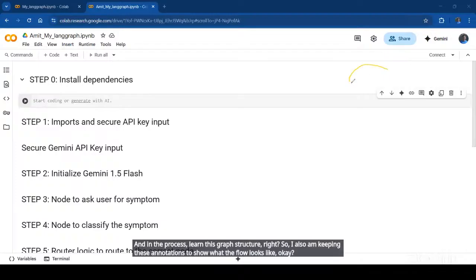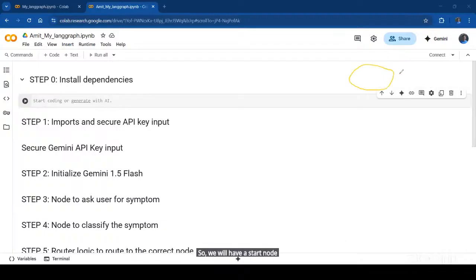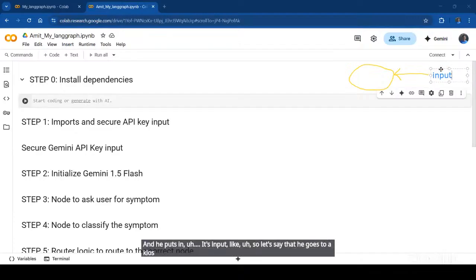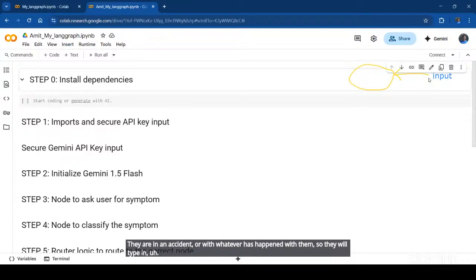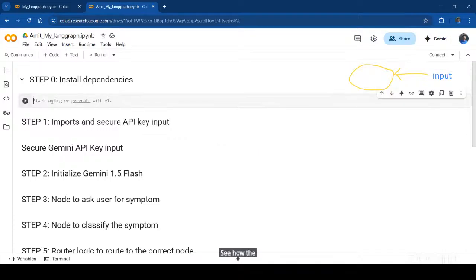So we will have a start node, and in this we want input. A person goes to a hospital, goes to a kiosk screen and types in their symptoms, whether they were in an accident or whatever has happened with them. So they will type in these symptoms. We will define this input node, and then we will keep on building this graph, and we will also see how the graph looks on LangChain.